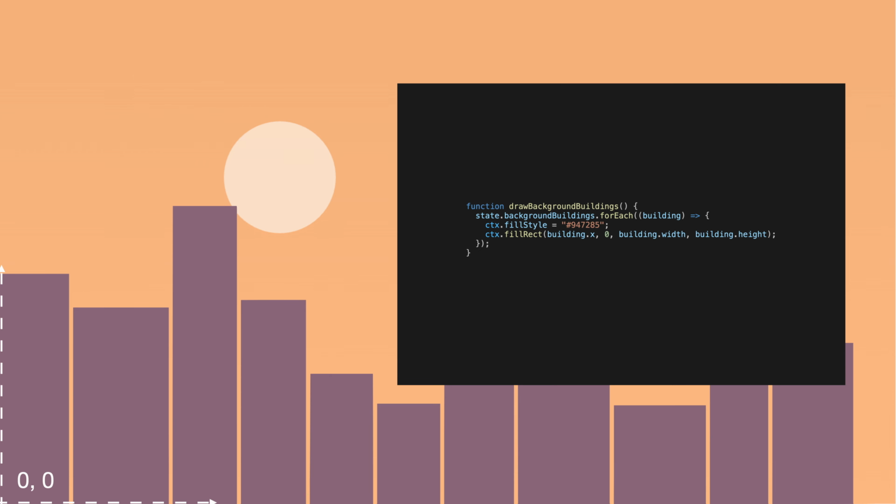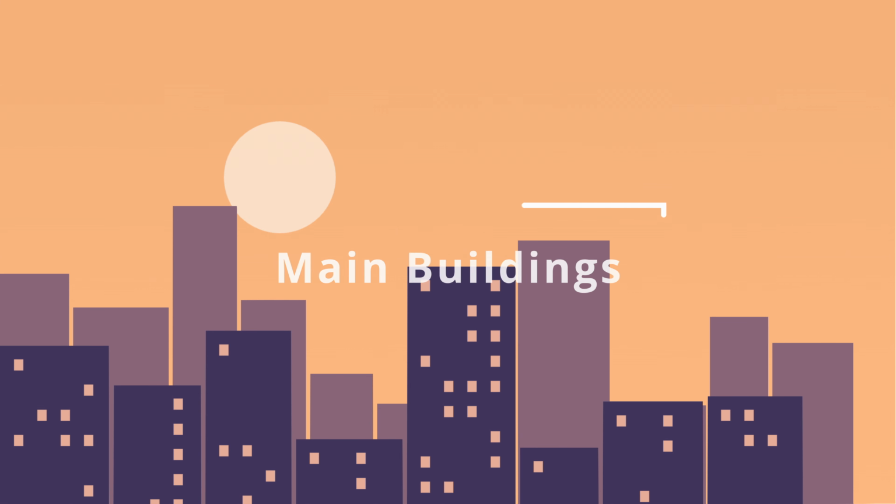The metadata is regenerated every time we start the game. Every time we refresh the browser window, we see a different set of buildings. Now let's draw the main buildings.